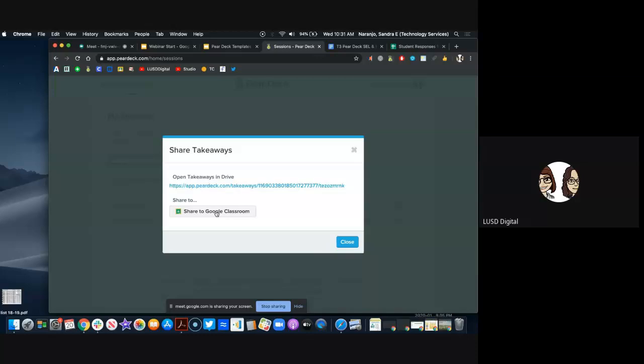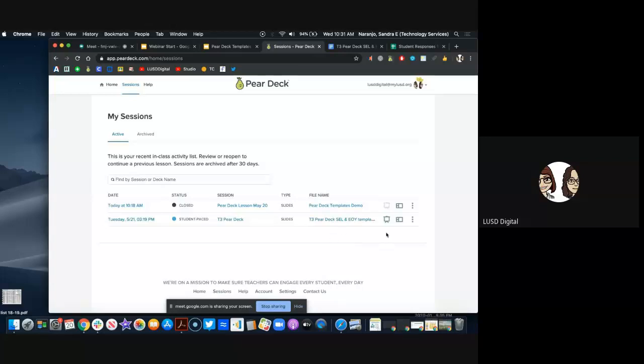However, that is not necessary, as once you publish the Pear Deck takeaways, students will receive an email notification that you have shared that Google Doc with them, and it will also be placed in their drive. So again, it really is up to you how you want to do it, if you want to share it directly with Google Classroom or just rely on the email they'll get in their inbox. If you know your students don't really check their email, then you may want to share it to Google Classroom. So I'm going to go ahead and close that.